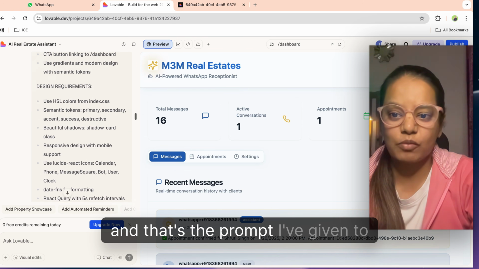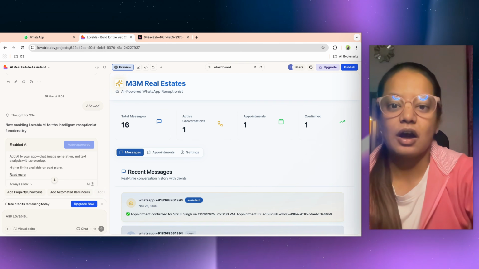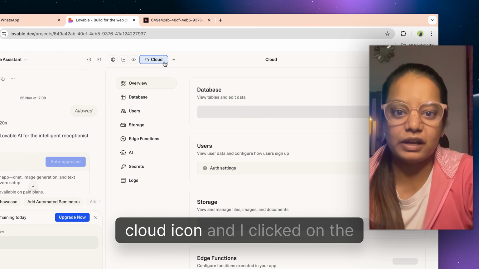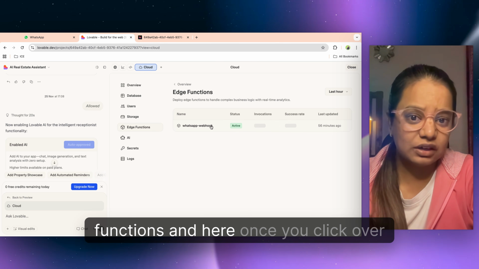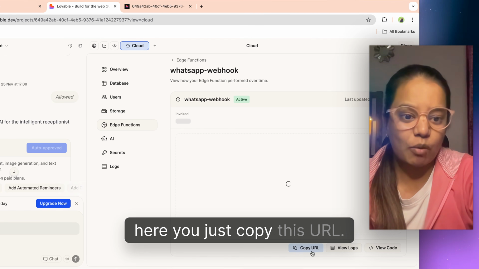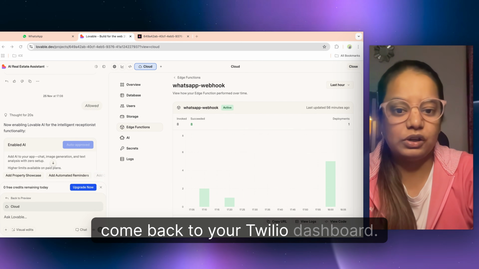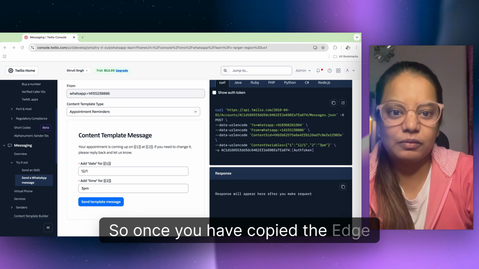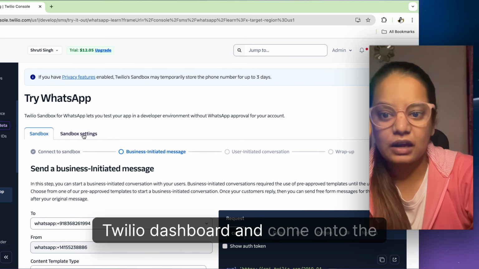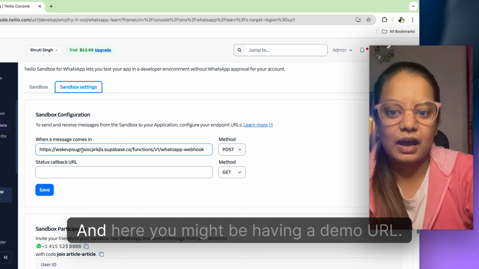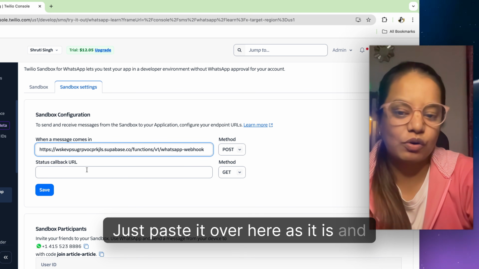And that's the prompt I've given to Lovable. Once this project was ready, all I did was click on this cloud icon and then click on the edge functions. Once you click over here, you just copy this URL. Then you have to come back to your Twilio dashboard and go to the sandbox settings. Here you might have a demo URL. Just paste it over here as it is and click on save.